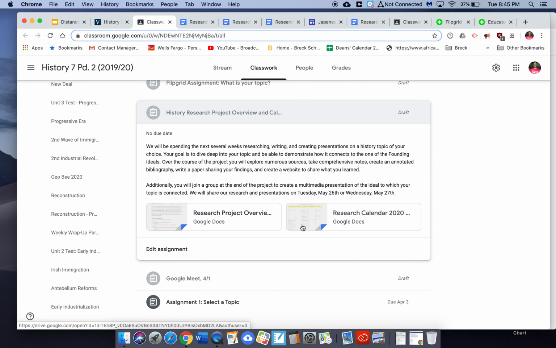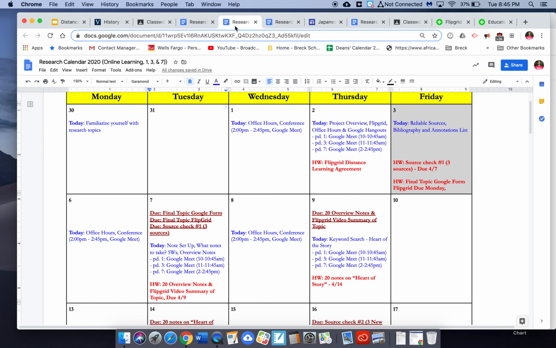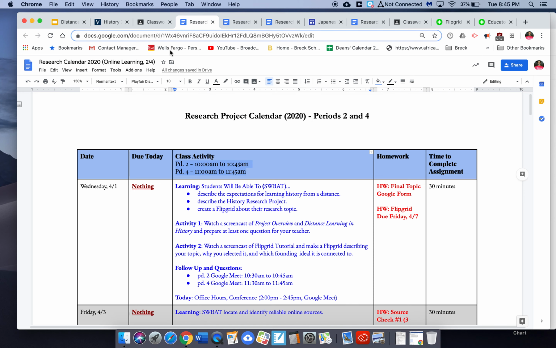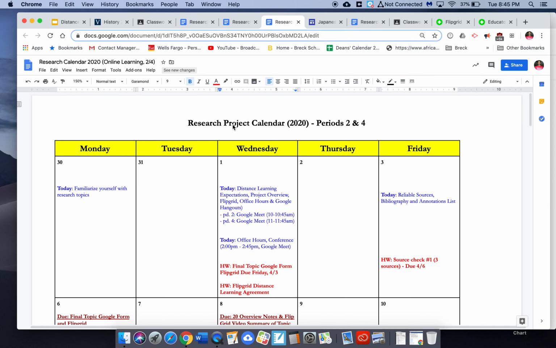Research project overview. Now I want to take a look at the calendar. The calendar for periods 2, 4, where are we? Right here, sorry. Looks like this. 2 and 4 both meet on Mondays and Wednesdays.